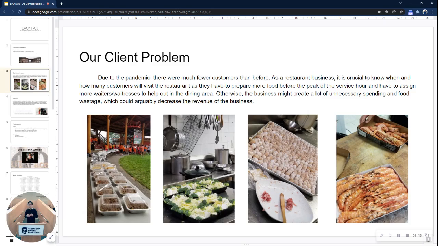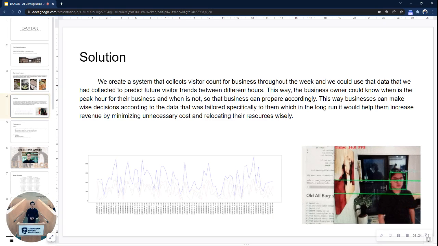they have a lot of food waste during the pandemic, which at the end of the day will affect their total revenue. For our solution to fix this problem, we have developed a software that can automate data collection for the customer demographic data, such as the gender, the age, the ethnic group, and the count, so that we can use this data to analyze and also predict the future trends for the business.